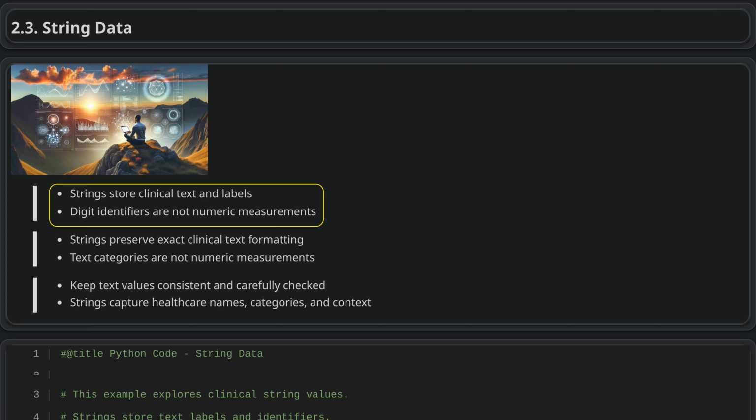String data. In Python, strings represent text rather than numbers used for calculation. In healthcare, this can include patient names, medical record numbers, room numbers, postal codes, or status terms like stable and discharged. Even when text contains digits, it may still be a string if it functions as an identifier. Recognizing strings matters because Python uses data types to determine valid operations and helps prevent misinterpretation in clinical data.